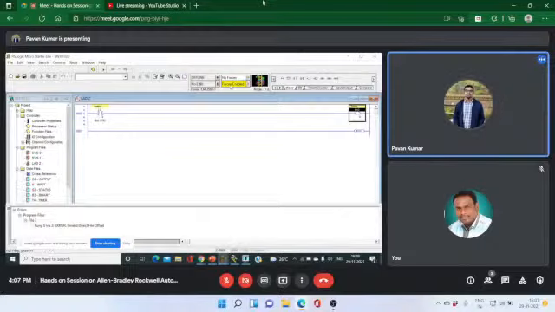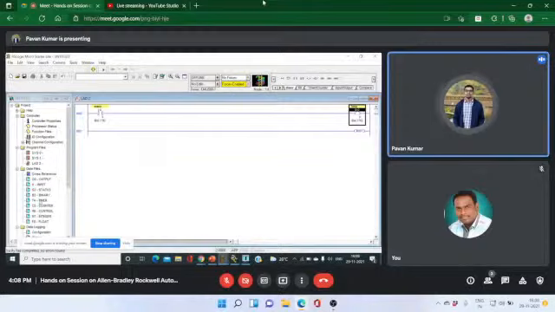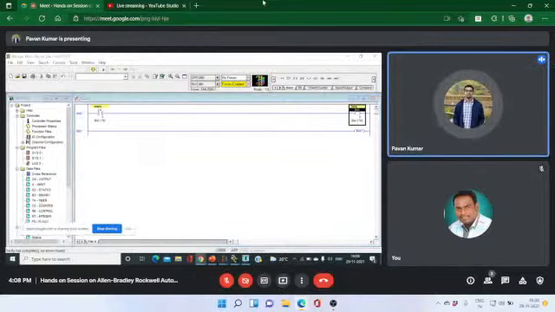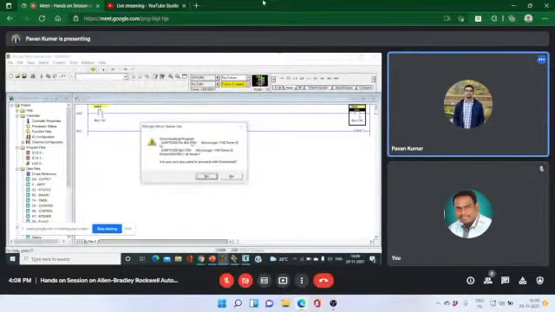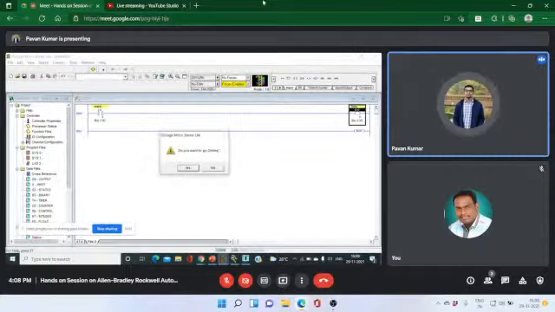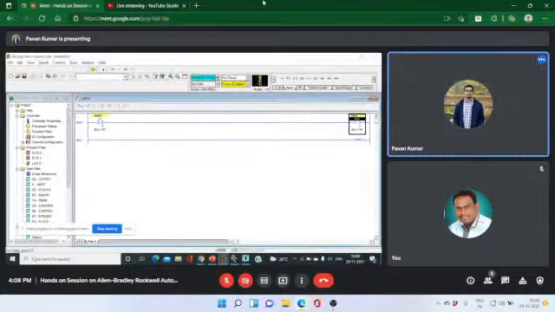So now check for the errors. It is showing verify completed, no errors found. Then we can go to the run mode. First of all, download this to save the example. It's showing this dialog box. Click on yes. Do you want to go online? Yes. And now it starts. Let's go to the online mode and go to remote program, and here we can see the run button. Click on that.